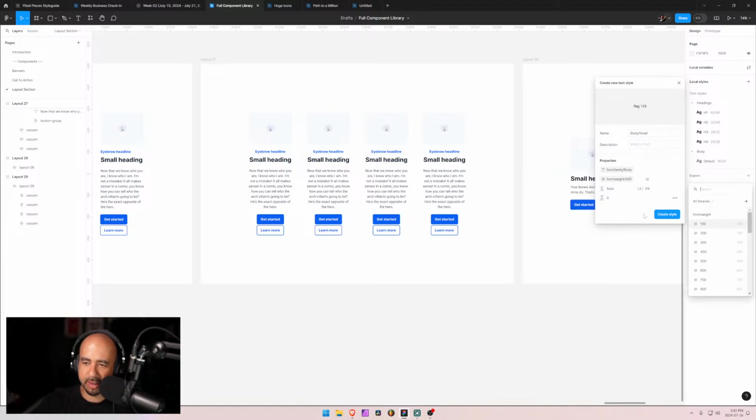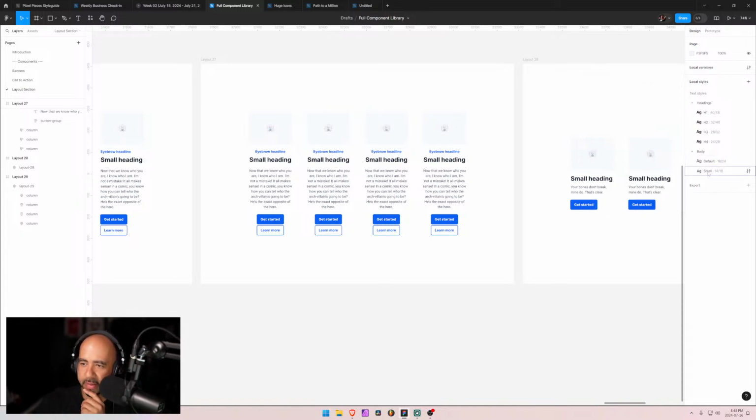And then the font size is going to be small. And a line height. This is the difficult one. Probably large. And we'll create that style. Okay. So perfect. And then I guess we have small, default, and large.